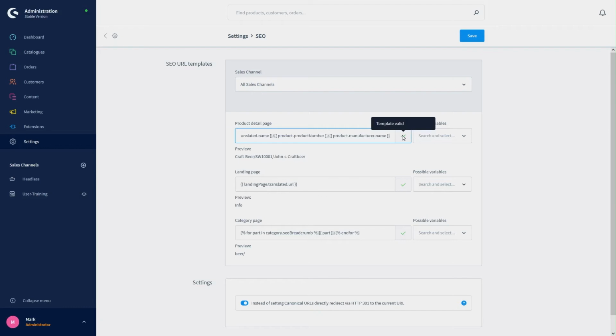Now we can see that this template is valid. So every time you enter correct variables, you can see the check mark, so you can check if your variables are actually correct. In the preview, you can already see that the manufacturer name is outputted here. It's John's Craft Beer. And we now have successfully customized the product detail page SEO URLs. The same goes for the landing page and the category page too. You can just search for the variables you want to add and build your own custom SEO URLs.